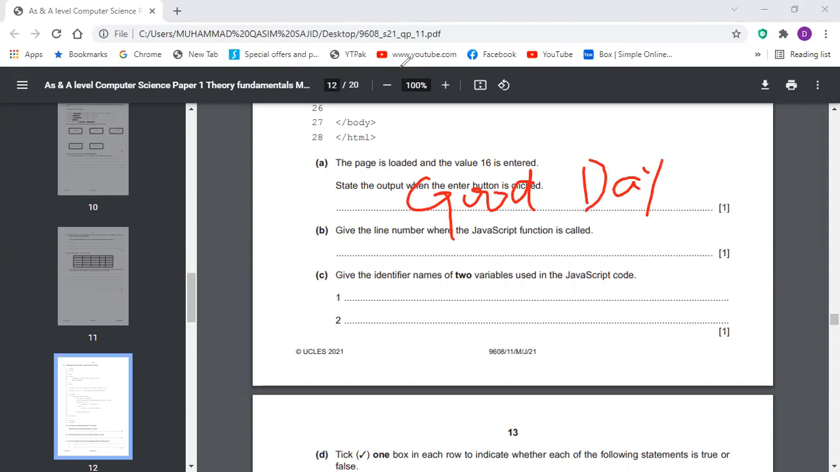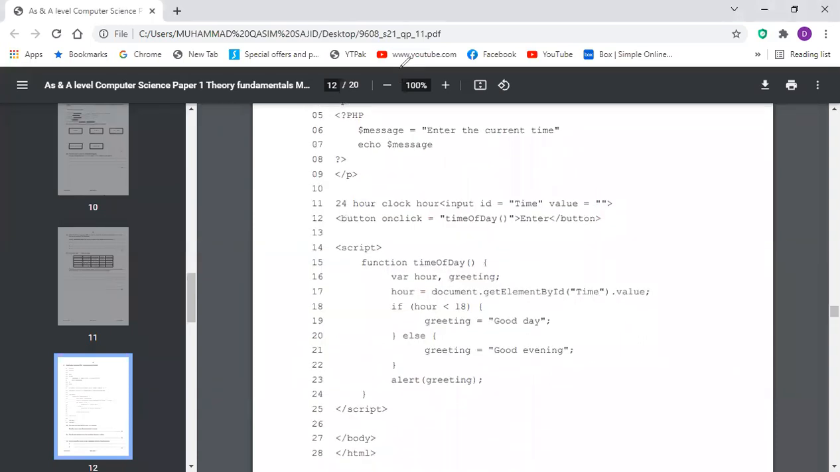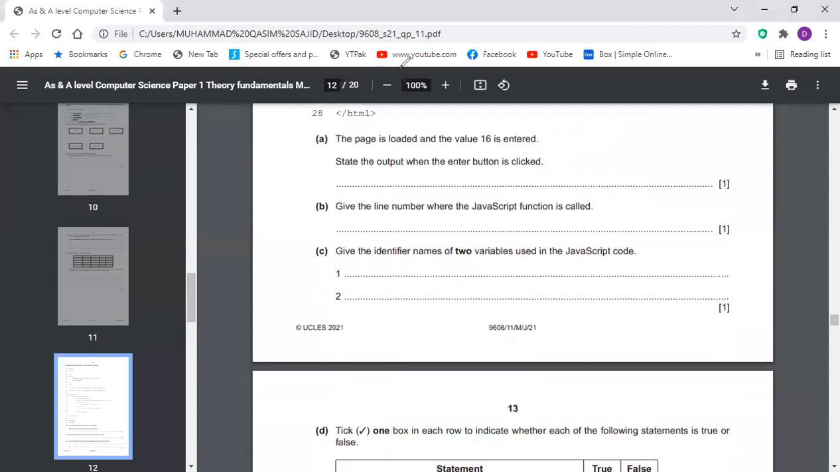Okay, give the number when the JavaScript function is called. So basically the JavaScript function is called at 12. Give the identifier names of two variables. So one is basically the identifier: one is hot, second is greeting.